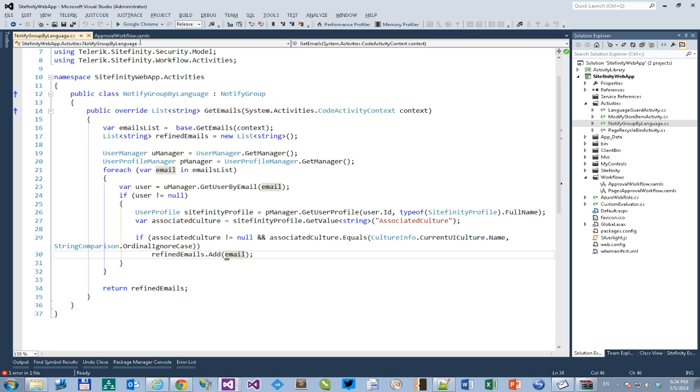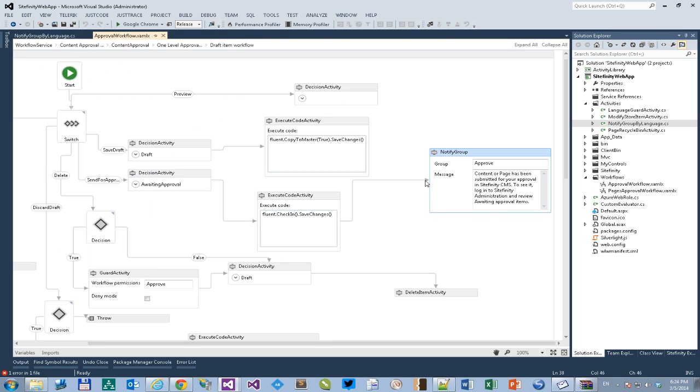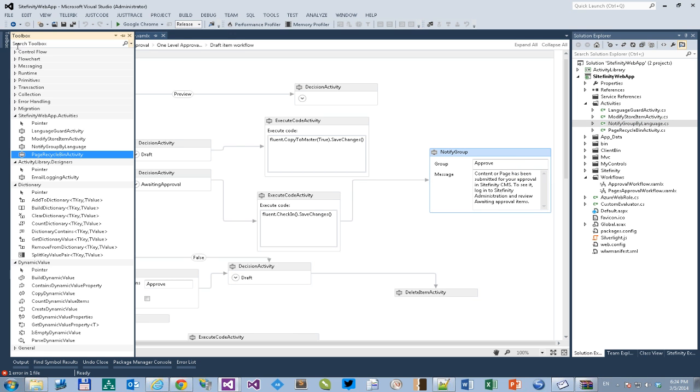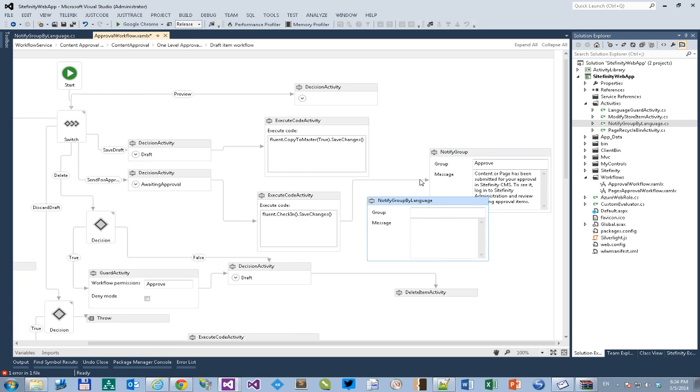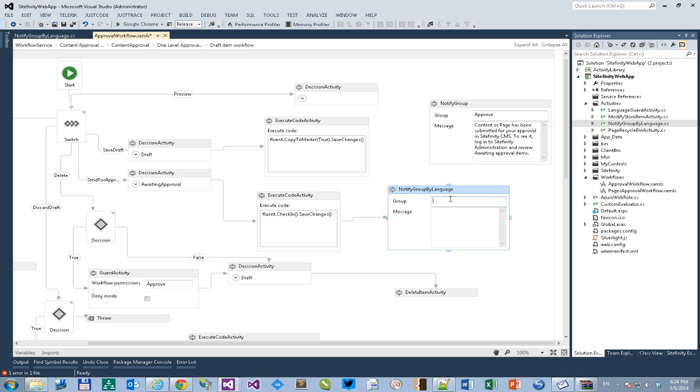So the way to activate this is pretty simple. Now we just need to replace this with our custom notify group by language. So we just go to Toolbox, and the XAML editor will load all the classes which inherit from code activity or any other related class. So we should just find notify group by language, drag it here in the corresponding location, and just remove that with this. So we're done.